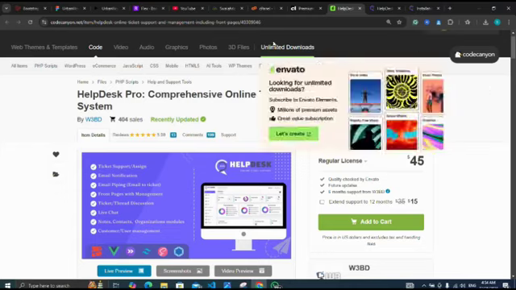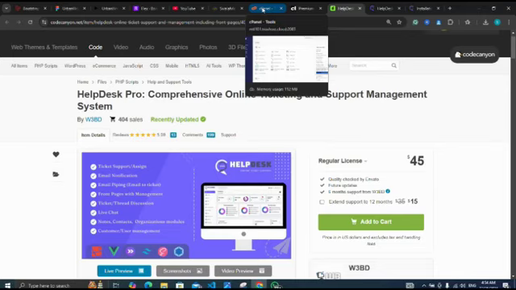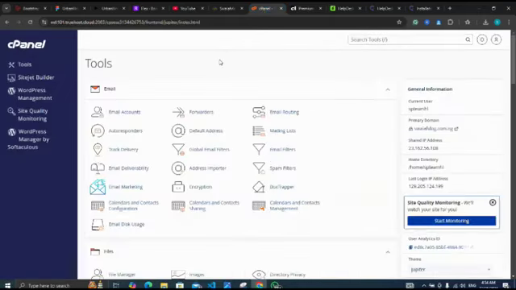After purchasing the script, I go straight to my cPanel. On my cPanel, I go to my file manager.